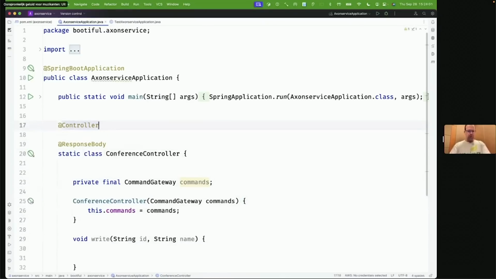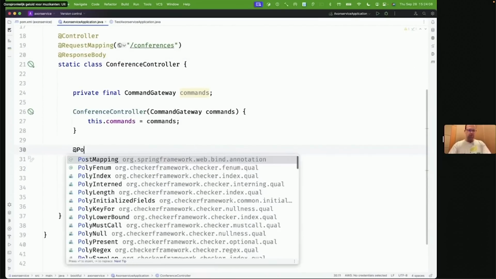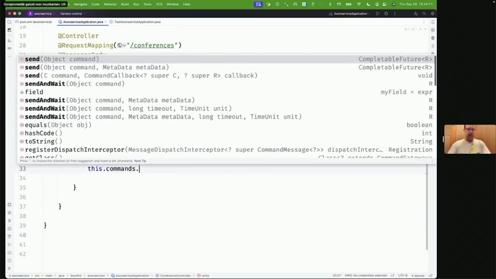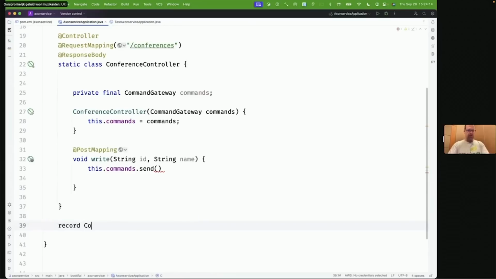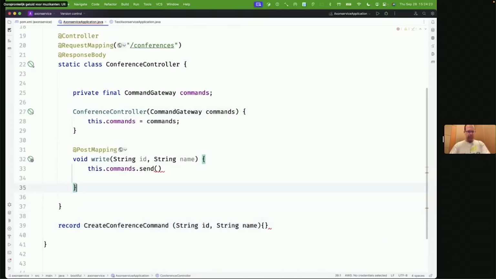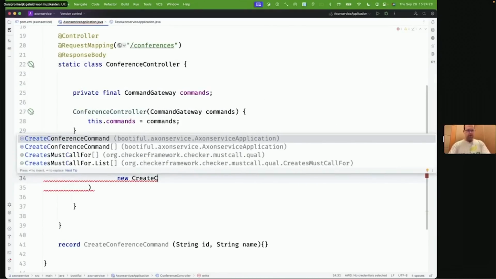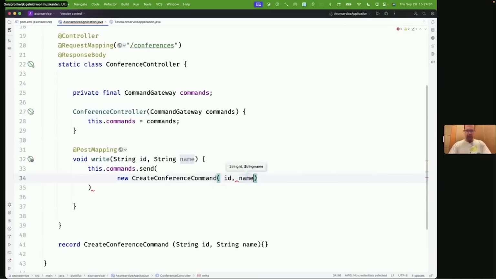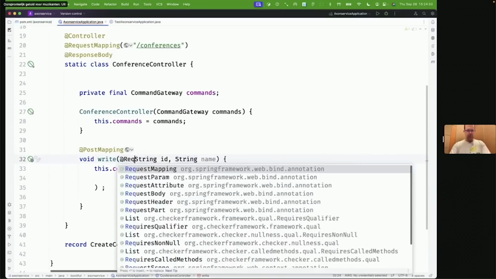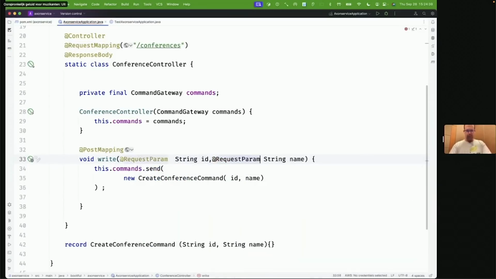Okay, so the root of this controller, I think request mapping, conferences, like so, very good. And then we've got this write method. That'll be an HTTP post because we're creating. I'm going to say send command. And what should the command be? I guess create conference. Okay, command, string ID, string name, voila. And we'll say send new create conference command, and then we'll pass in ID and name. And these are, of course, request params. Okay, so there we go.